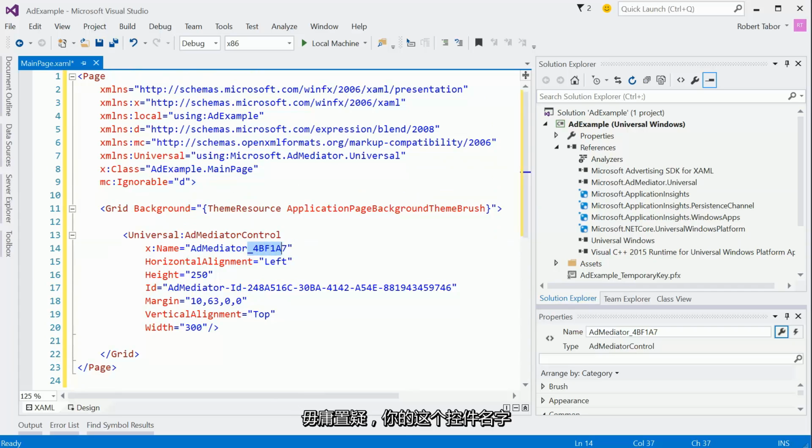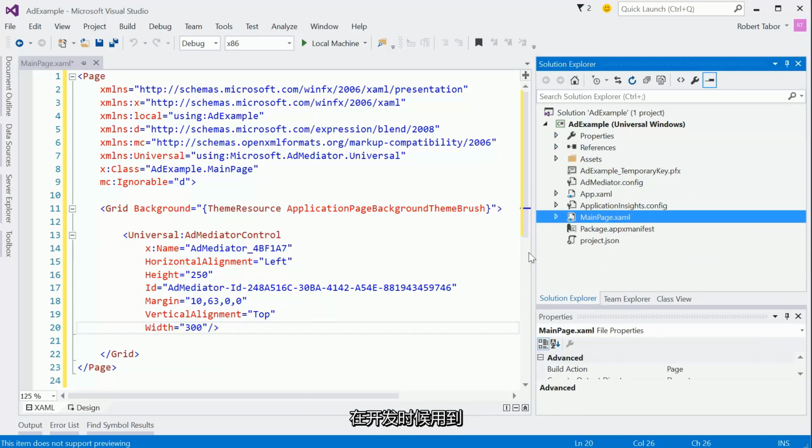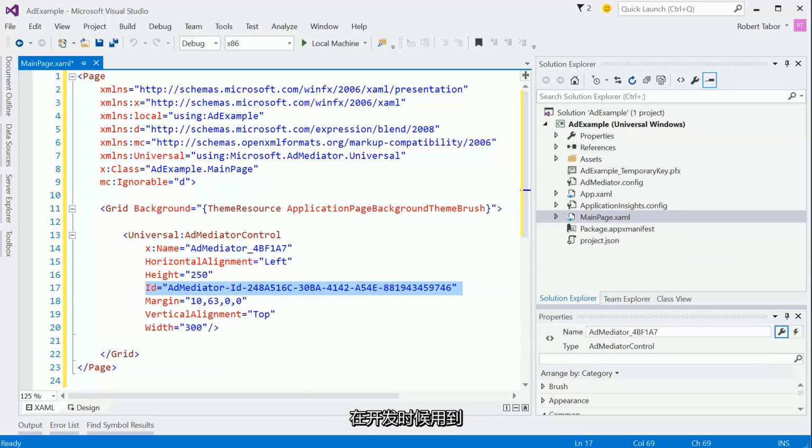Undoubtedly, the name of your control will be different than mine. You're going to have an ID, and undoubtedly this ID will be different than mine as well. These are just randomly generated, and these are going to be just for development purposes anyway. When you go and register your app with the store, as we'll show in just a moment, you're going to get a permanent one, and it will actually replace all of this for you. You won't have to worry about that process.